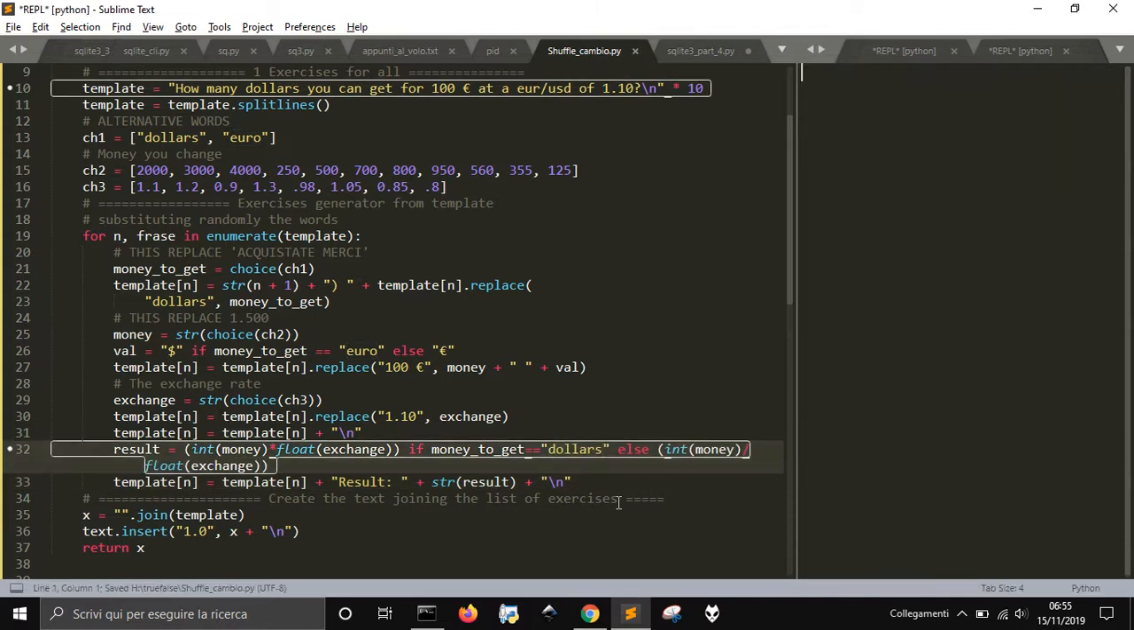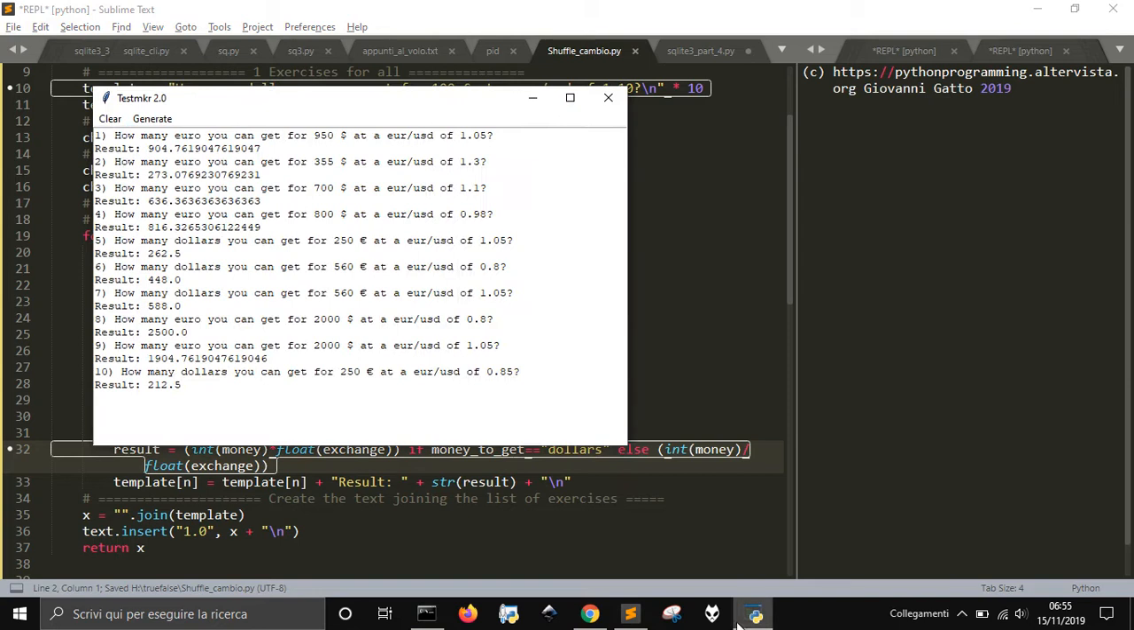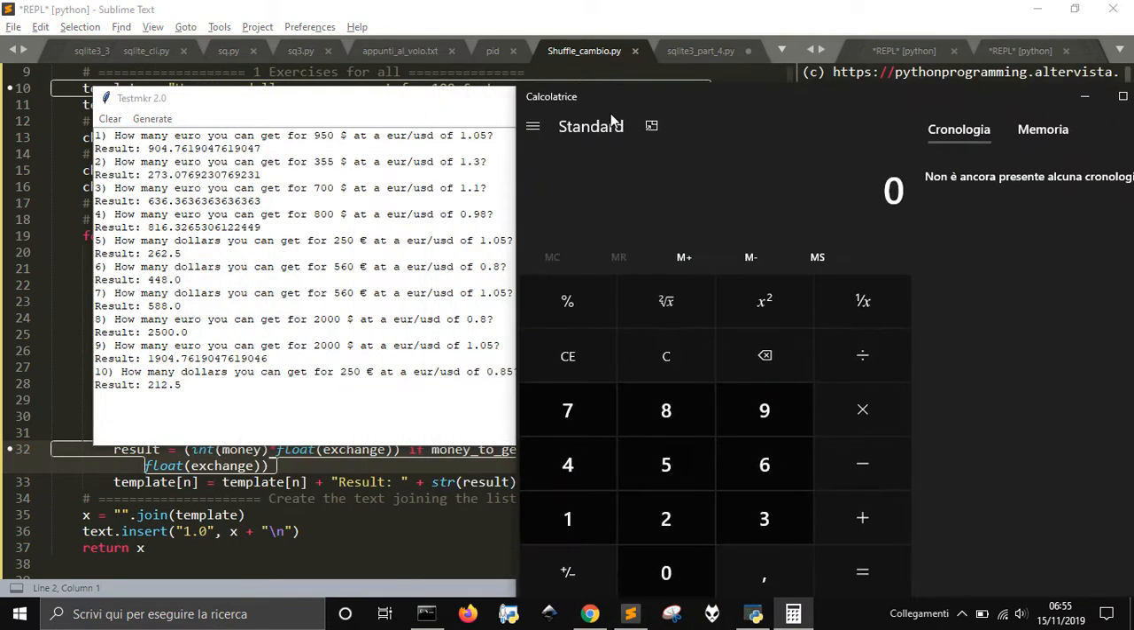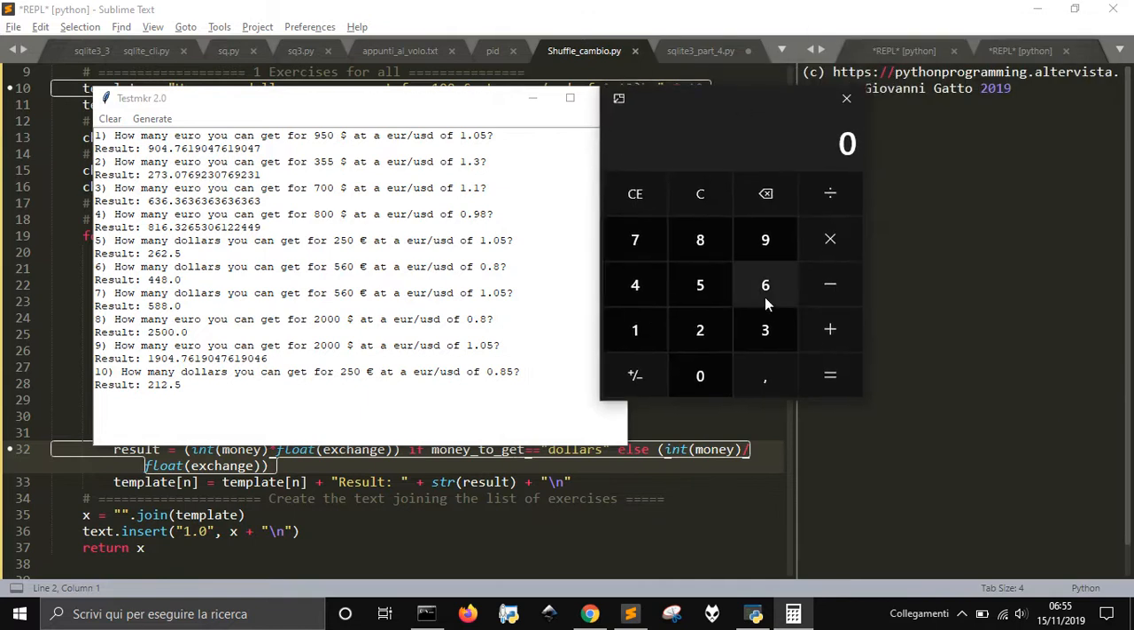Let's go back and let me check out the result. Standard. Okay, 95. How many? These are dollars. So if I want to get euro, I must divide by 1.05. It's equal 900. Okay, now we are good.